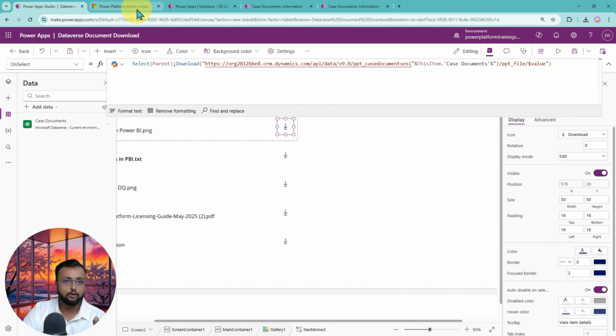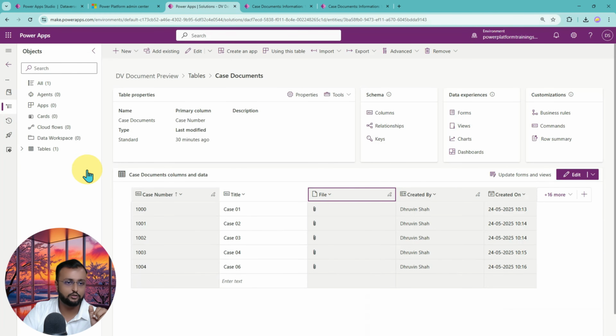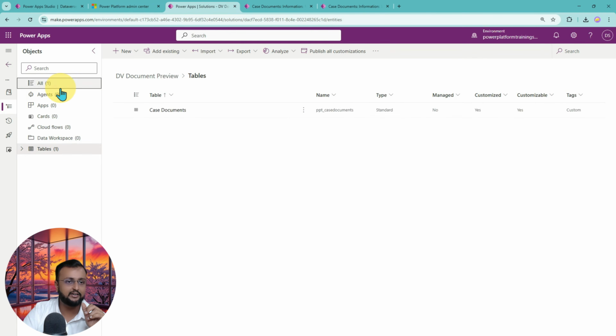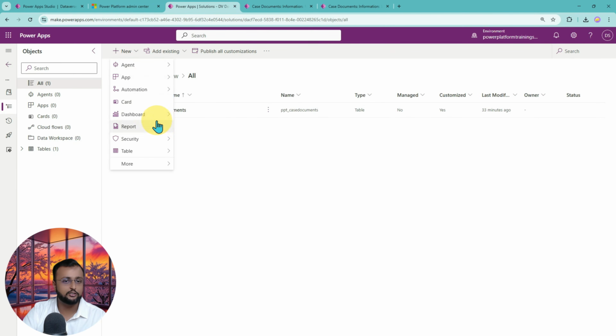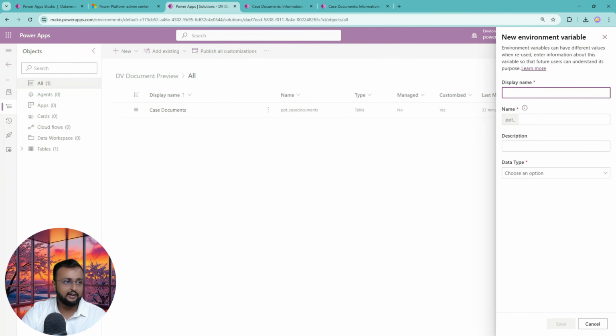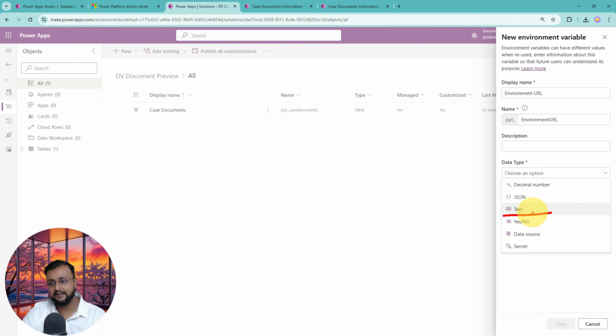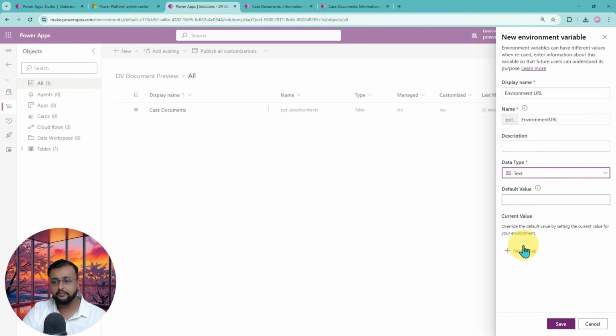For that, simply go to your solution. I'm going to my solution over here, and I'm creating one environment variable. For that, I click on new, then more, and environment variable. Over here you can provide any name for your environment variable. For example, I'm providing the name environment URL. Now choose the data type. I'm choosing the text data type.